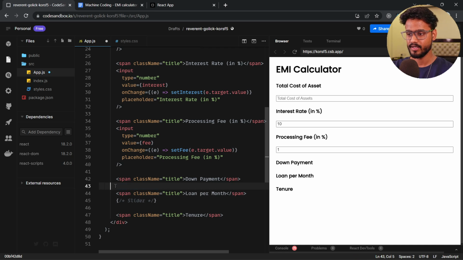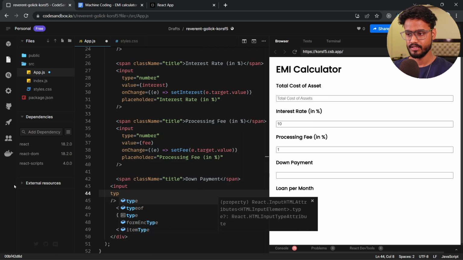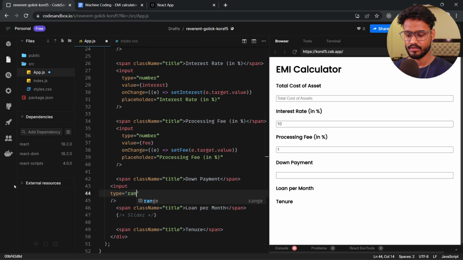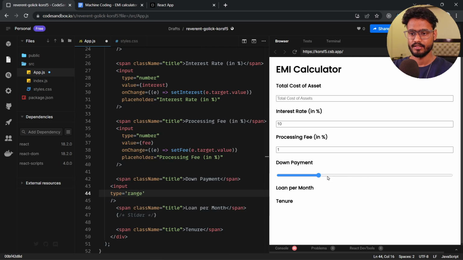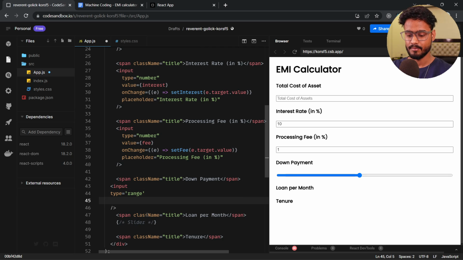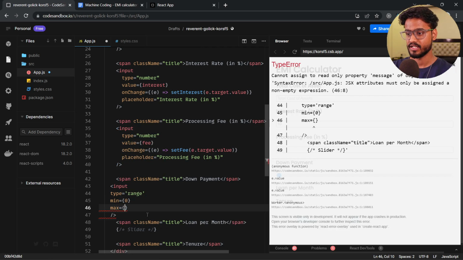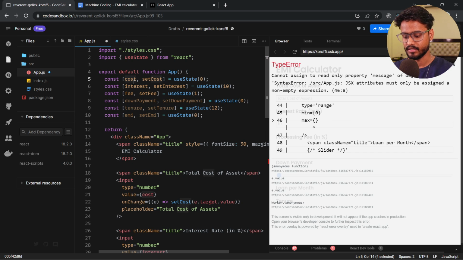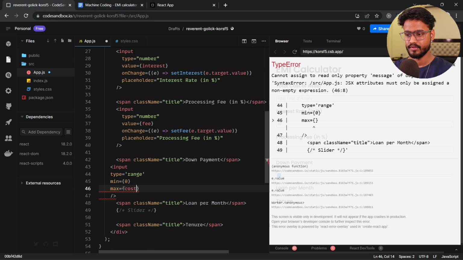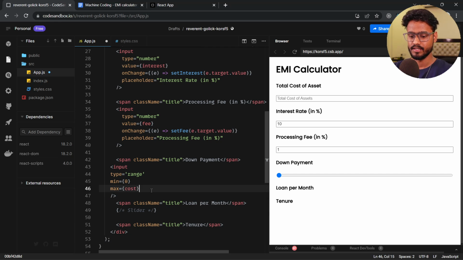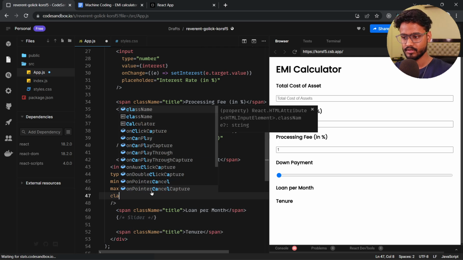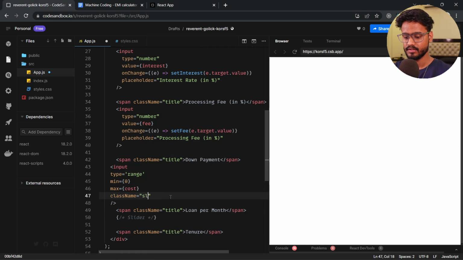Cool. All right, so let's start adding sliders one by one. So first of all, for down payment, I'm gonna have input, and the type for this will be range. This is how you make a slider in HTML. This will take a min and max value. So min value will be, for down payment, it's gonna be 0, and for max, it is going to be the actual cost, whatever that we had put right over here. So I'm just gonna put the cost here. We're gonna give this a class name of slider.